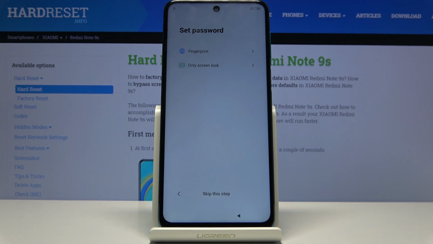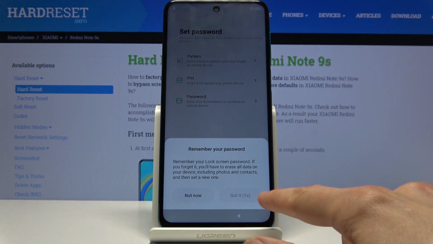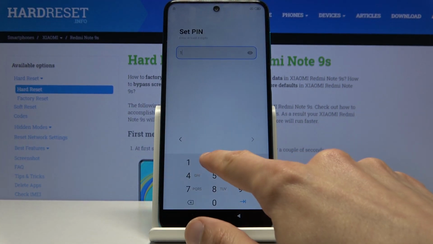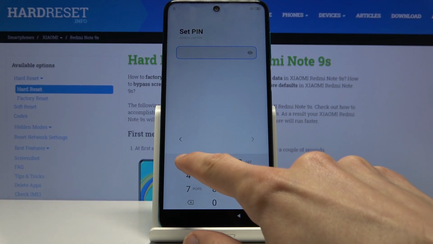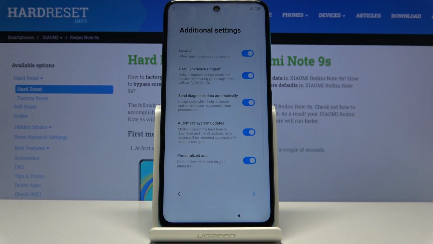And in here we want to set a screen lock. So as you previously saw, there was a pattern, so I'm gonna set a pin now. Let's use pin, give it the 4 digits that we need, and then let's tap on got it and select our pin. I'm gonna just put 1 2 3 4, again 1 2 3 4, and confirm it.